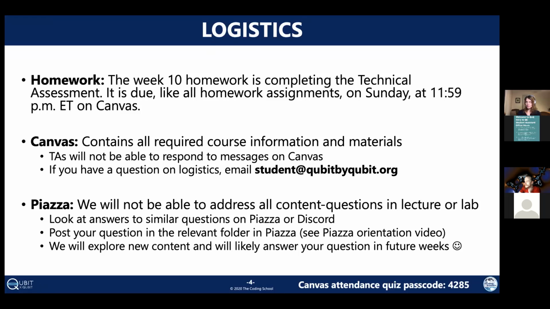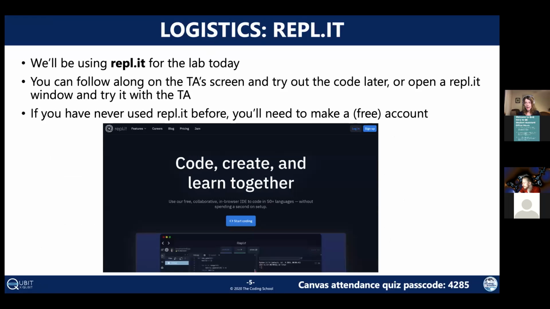Okay, great. So also today we'll be using Replit, which if you took last semester of the course, we did use it, so you should have it all installed. But if you do not have it, you just go to repl.it.